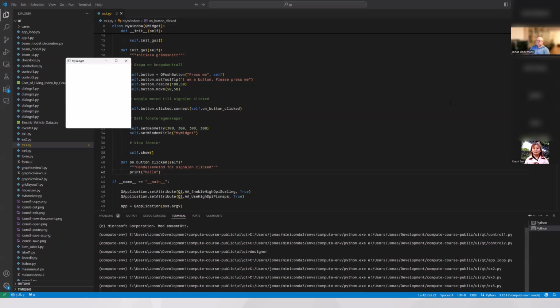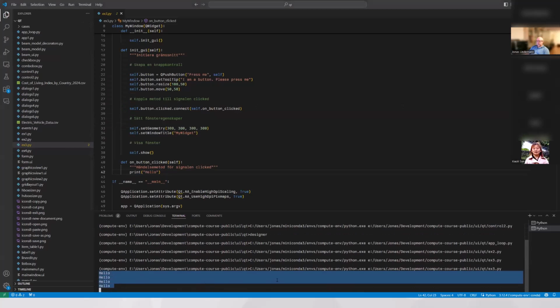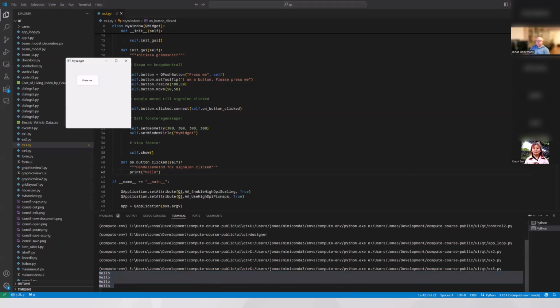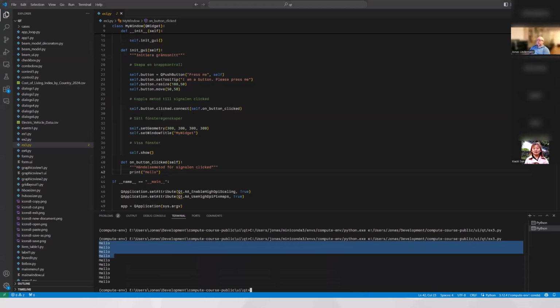So let's see what happens if we run here. And you can see here on the bottom of the screen, it prints hello. So this is a really easy way of connecting events to your own code.